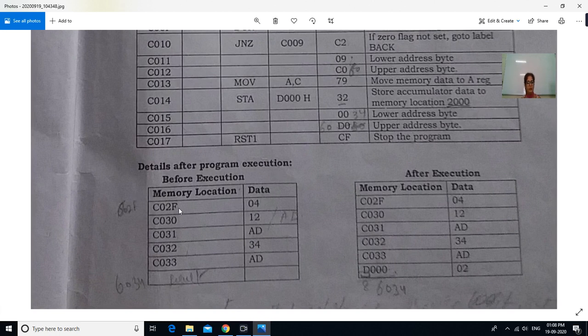602F is the location where the length of the block is stored. For example, the length of the block is 4, so this is 4 at this location. It means we have to traverse only 4 elements. So these are the 4 elements, 1, 2, 3, 4. It was also given that the location of the first element is 6030, and all the elements are stored at consecutive memory locations.